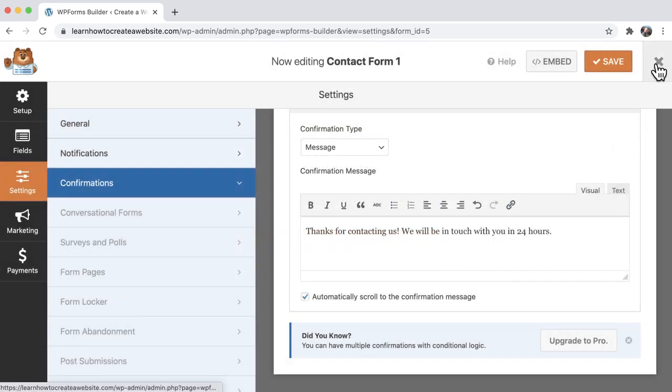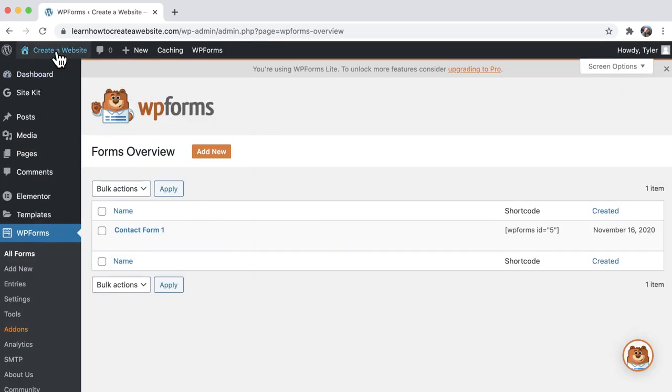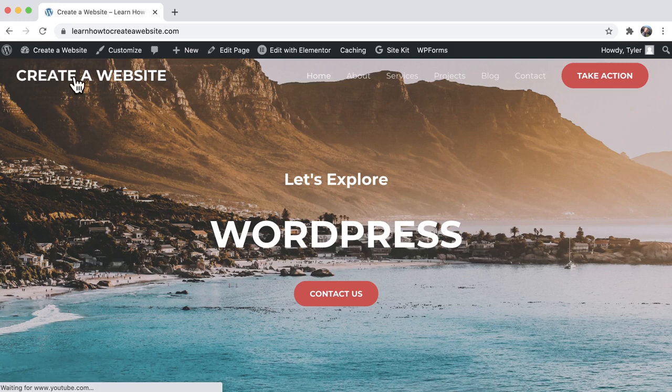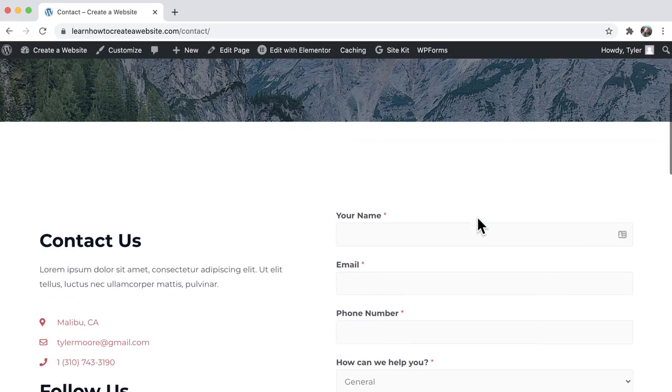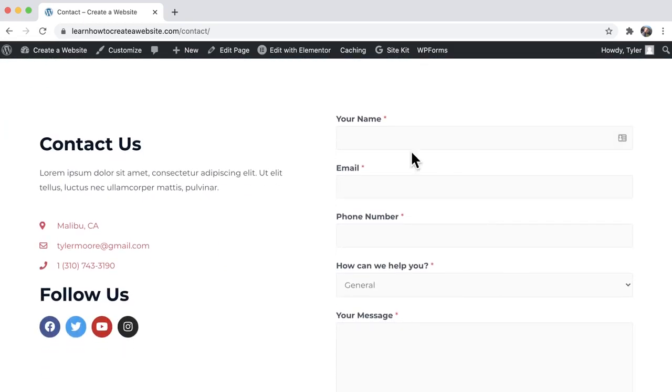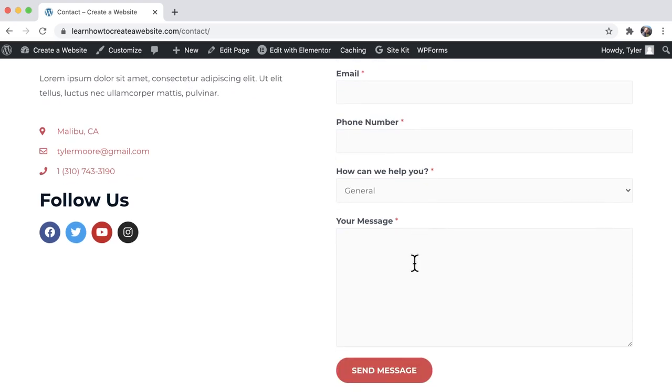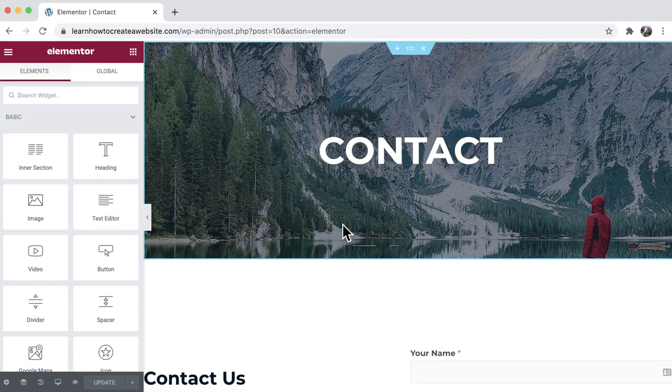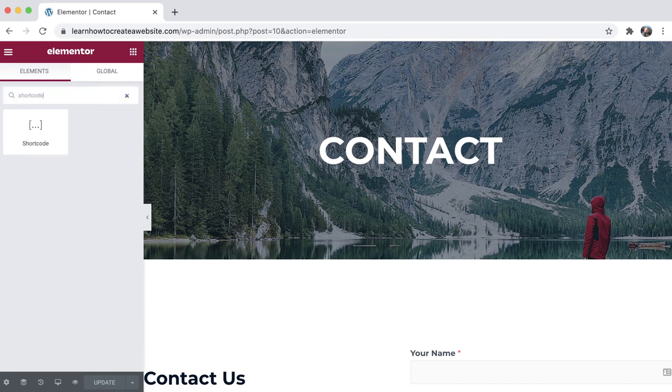And now we can exit out of here and view the new edited contact form by visiting our site, going to contact. And now if we scroll down, we can see this new contact form right here. But how would we get it on this page if it wasn't already on the page? It's super easy. All we'd have to do is click Edit with Elementor. And then what we would do is we would click on the Elements tab. We would search for short code, because that's what it's called. This little code that we copied, it's called a short code.